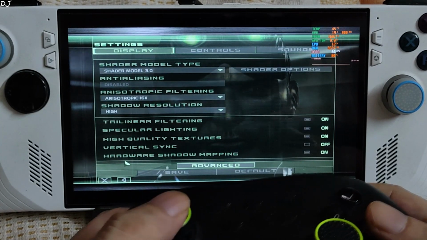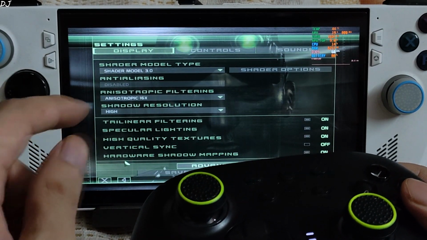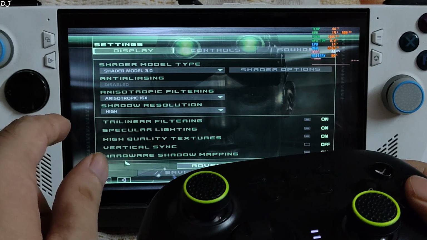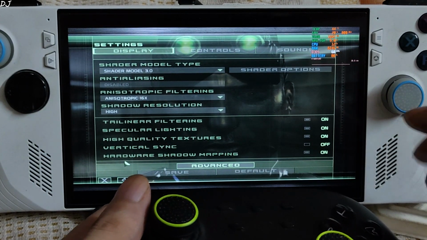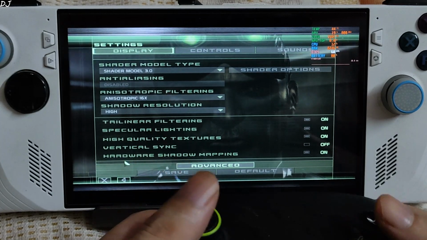Advanced settings. Shader model type set to version 3. Anisotropic filtering 16 times. Shadow resolution high. All of the effects have been enabled. In-game VSync disabled. Start the mission.